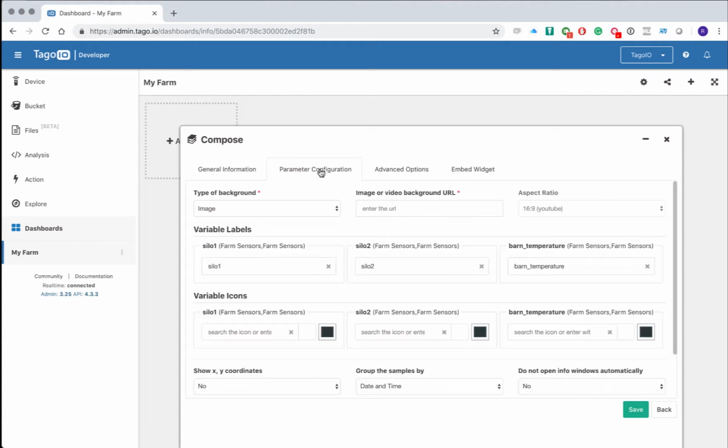Now go to Parameter Configuration and select our widget background. You can choose between an image, a YouTube video, a Vimeo video, or a generic video. This background works with video streams as well, so you can create a widget with real-time video stream from your cameras. For this example, let's select Image.